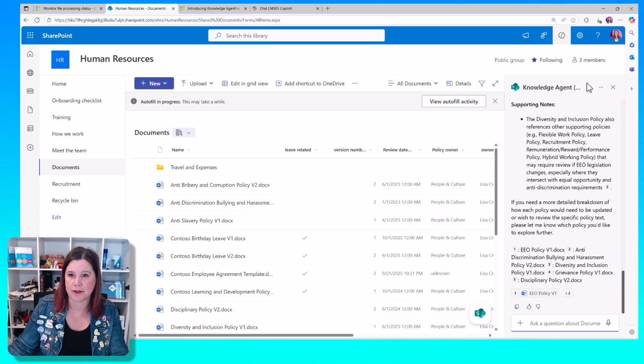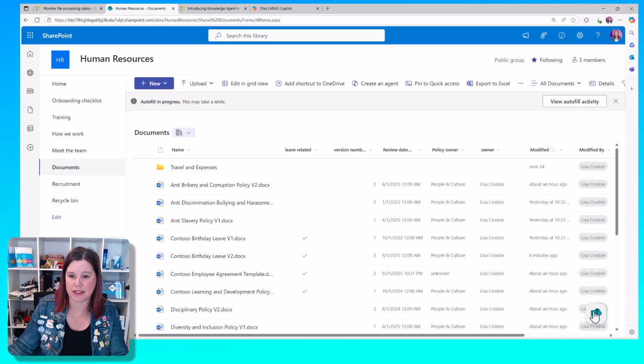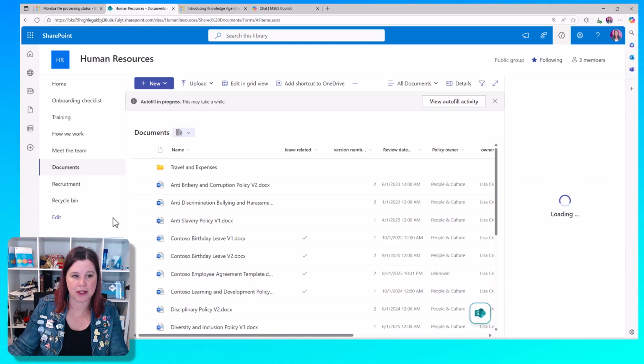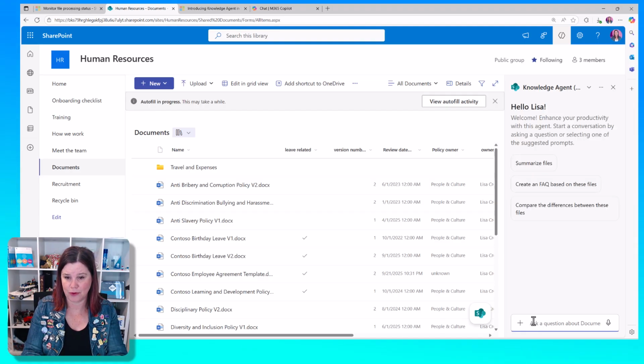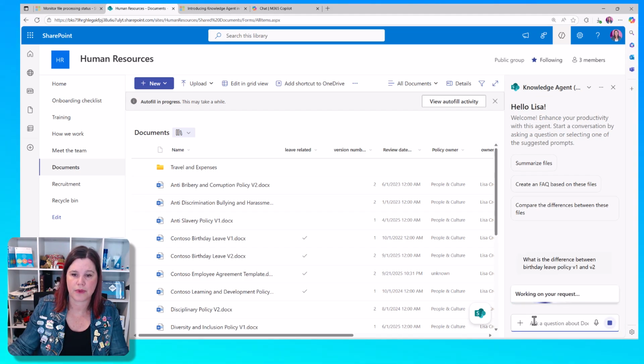You can also, if we come in here, ask a different question, do something like, for instance, so remember I changed the birthday leave policy before. What is the difference between birthday leave policy version 1 and version 2? We all know what the answer is supposed to be because you saw me do it.